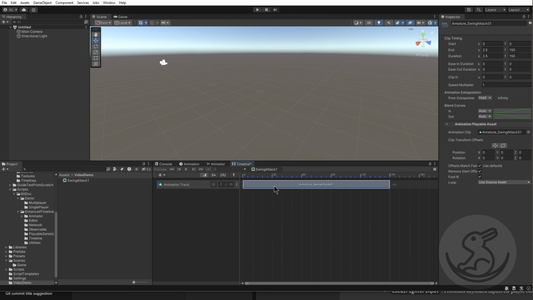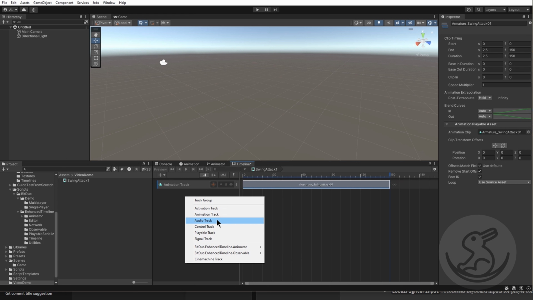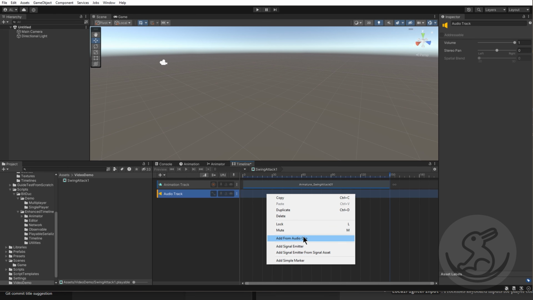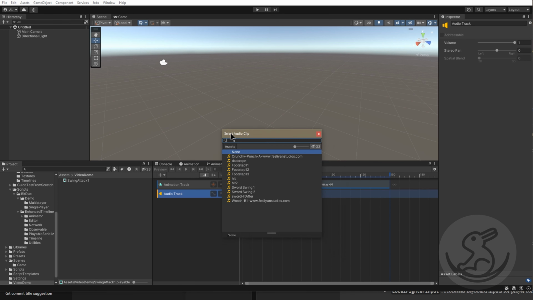We will also add an audio track. Aim at the track column, right-click and select Audio Track. And in this track, right-click and select Add from Audio Clip. For this example, we will be choosing Sword Swing 1.